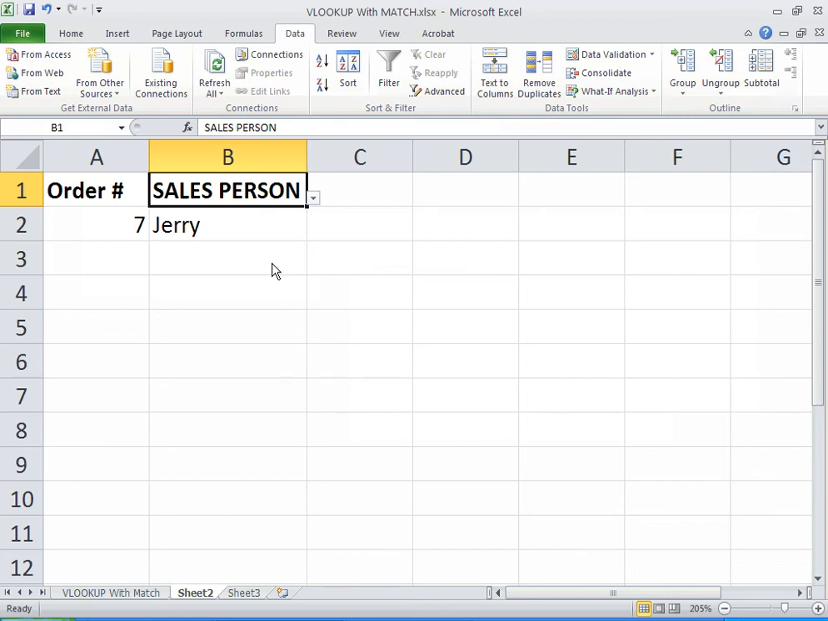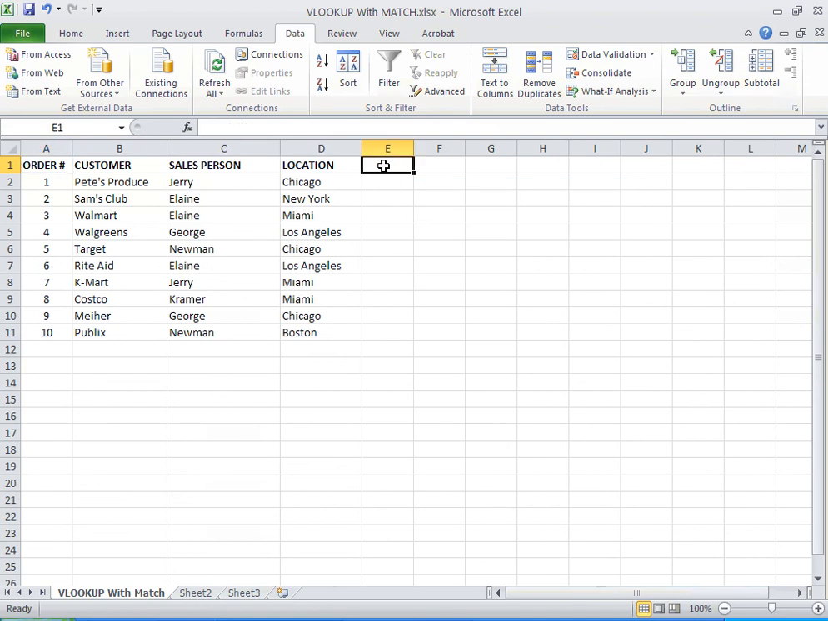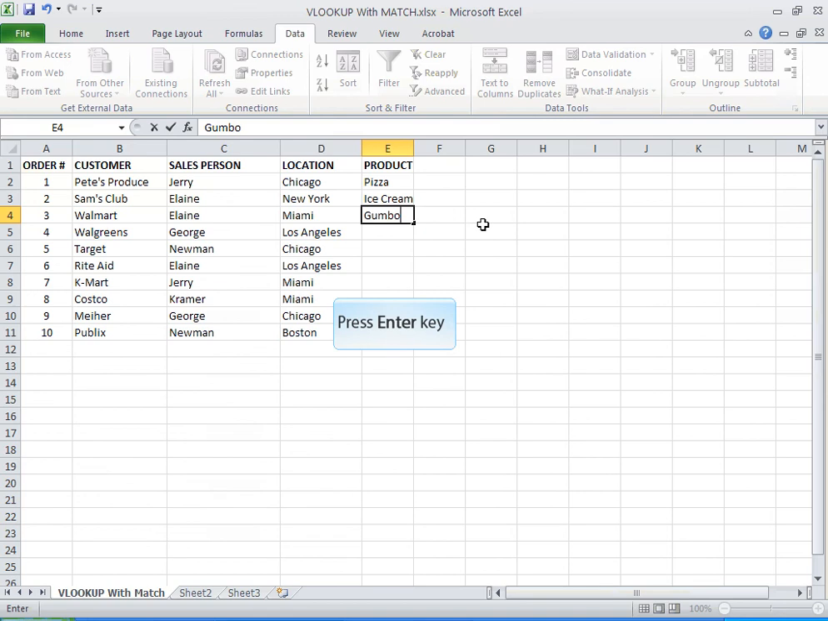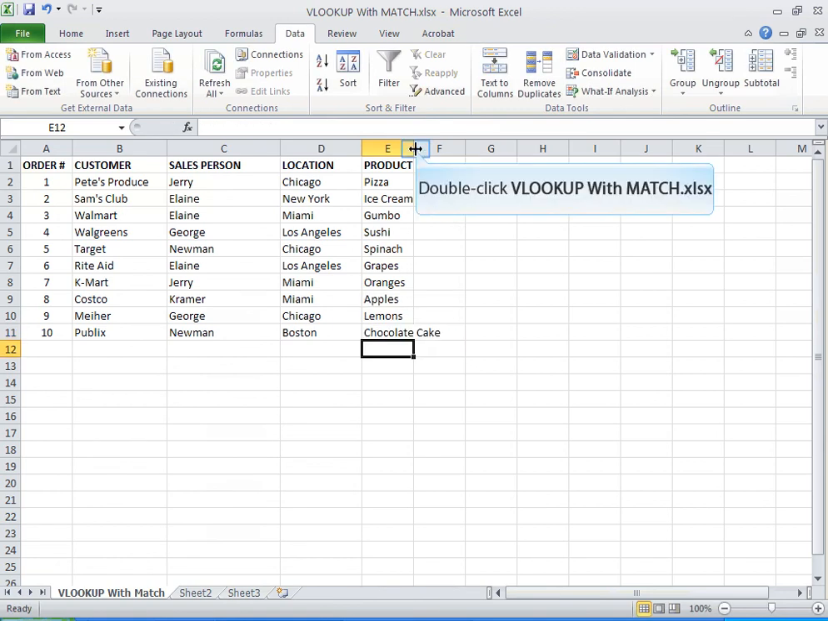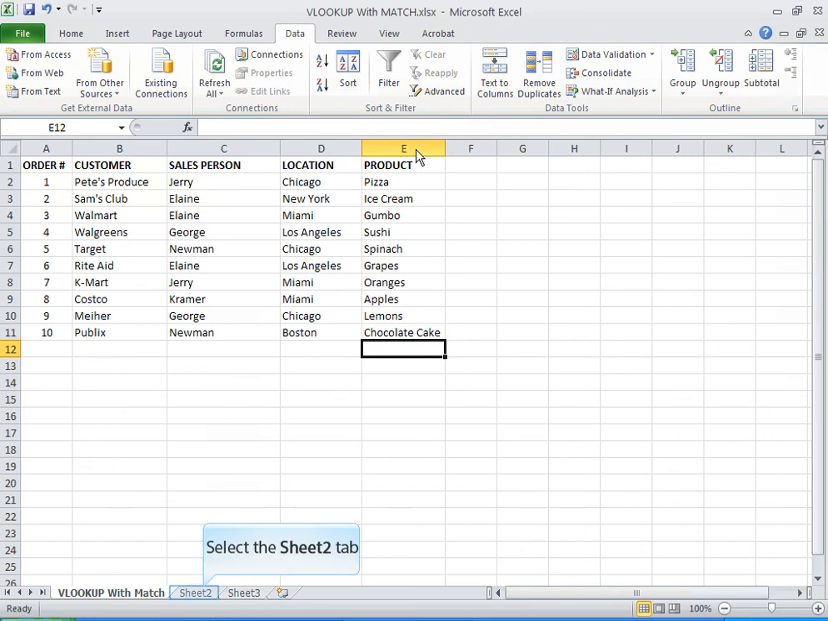But because we selected the entirety of row 1 as our range called headings, and our VLOOKUP range is going all the way out to column Z, if I go back to this sheet and add a new column of data, let's say we add a column called product, and I'll say that we sold pizza, ice cream, gumbo, sushi, spinach, grapes, oranges, apples, lemons, and chocolate cake. And so I've got a new column of data and new data.